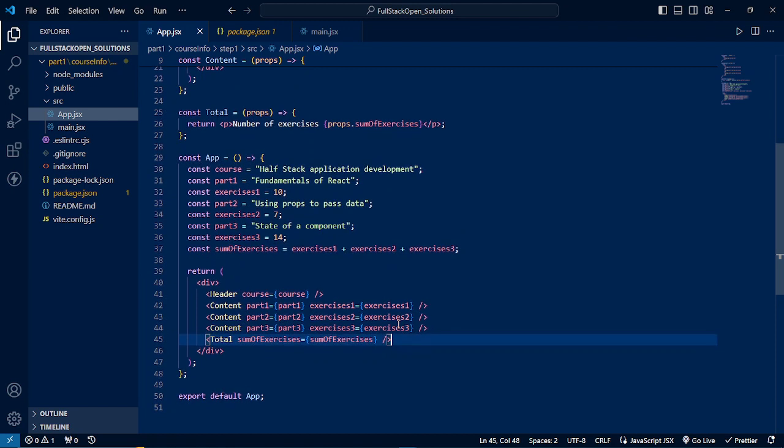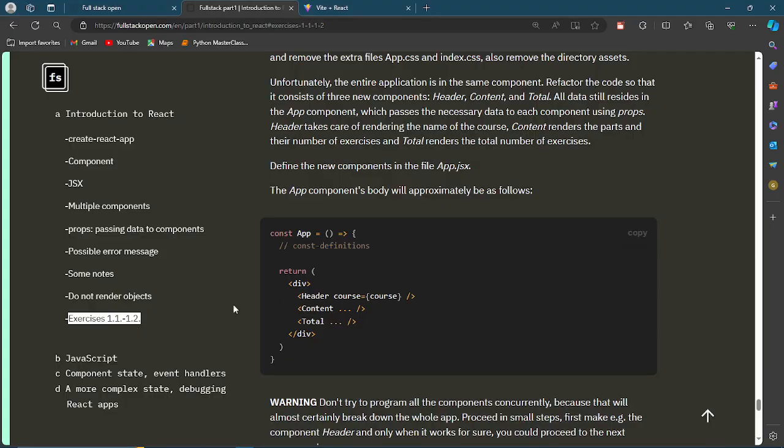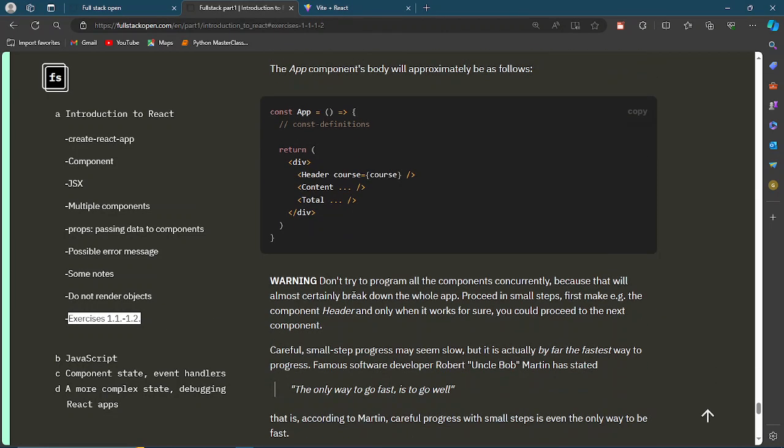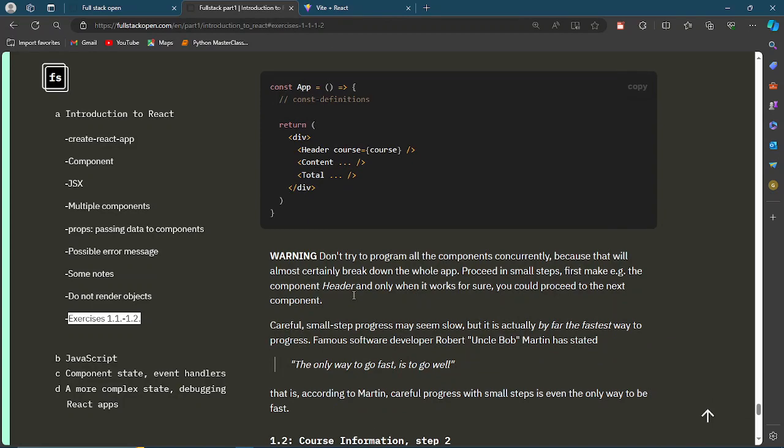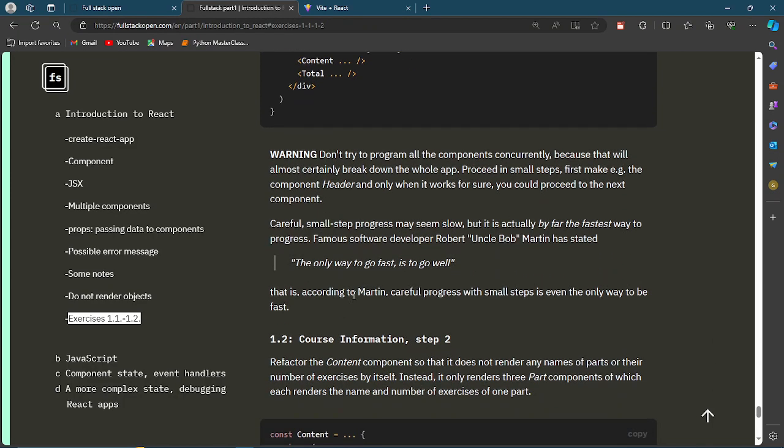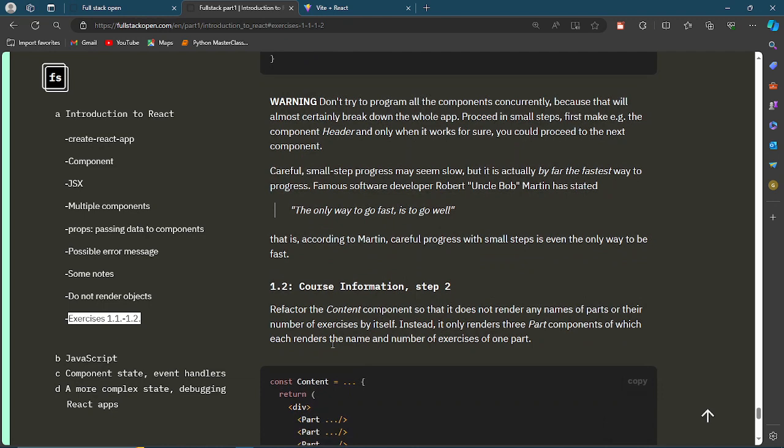So this brings us to the end of exercise 1.1 implementation. So the next video will be on exercise 1.2, which is this.